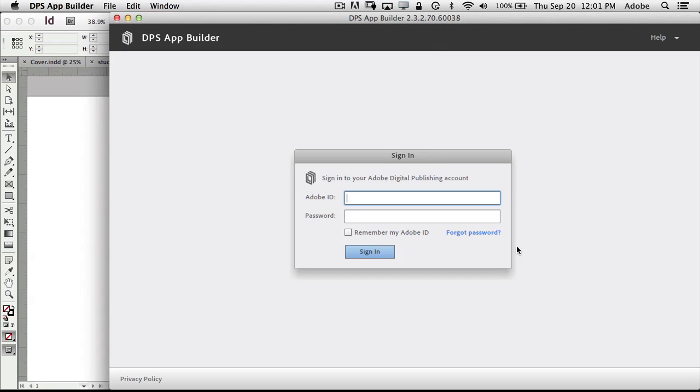Now it's going to ask me to sign in, and this is going to be the same Adobe ID you're registered with on Creative Cloud. And let me put in my Creative Cloud password as well. And I'm going to tell it to remember it, so I don't have to type in the email address anymore.